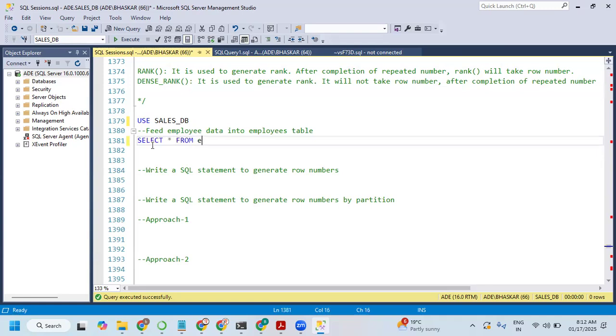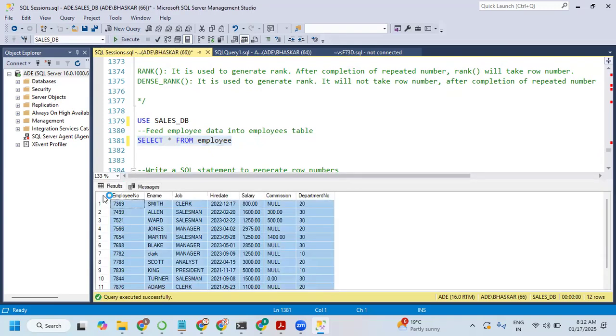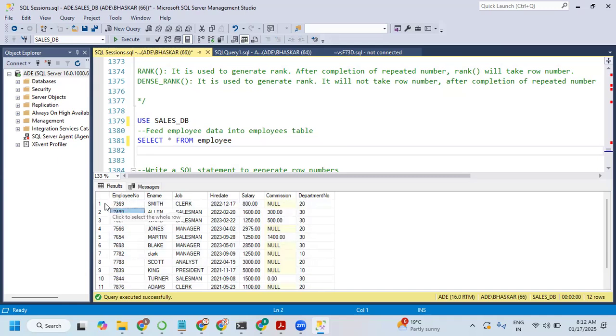Select star from employee. We already know how we can feed the data. We already fed some data in the table. So from this table, I wanted to feed into the employees table. Here I have 12 records. So to get some duplicates, I wanted to take 7369 and 7499. These two records also I'm going to take 2 times.